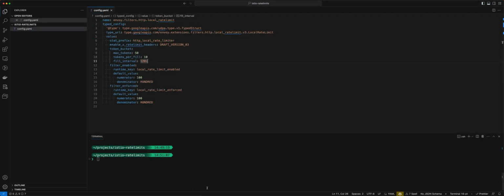All right, so let's look at this local rate limiter configuration. So typically, Envoy proxy config is very verbose. However, this piece of configuration is fairly straightforward. So we're configuring the rate limiter to have a bucket with capacity of 50 tokens. That's specified by the max tokens field, and a fill rate of 10 tokens. That's tokens per fill, every 2 minutes.